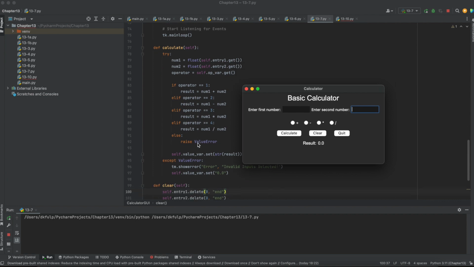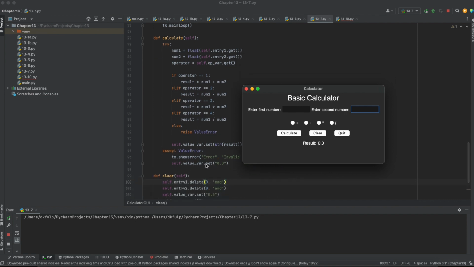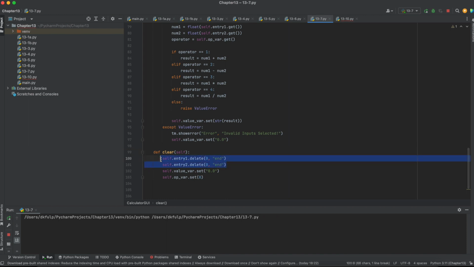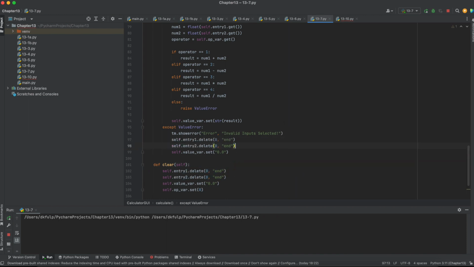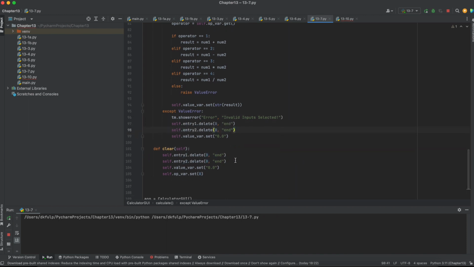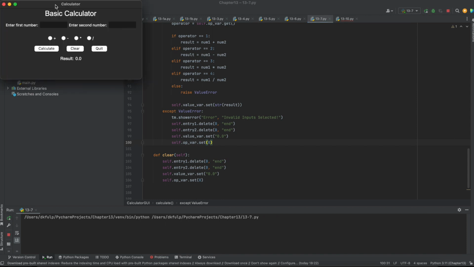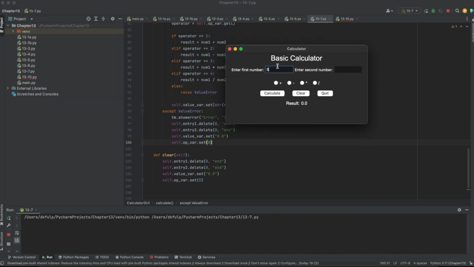Okay? So again, it's only doing the exception with setting it to 0 because we do that. If I want to do all of those at the same time, I can copy these two and paste them up here. So what that'll do now is if there's any issues, then it will reset the entire thing. So if I come over here and do 5, 10, calculate, but I don't choose one of these, it'll say invalid and everything is cleared.